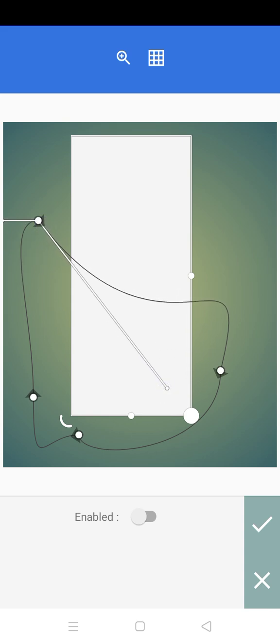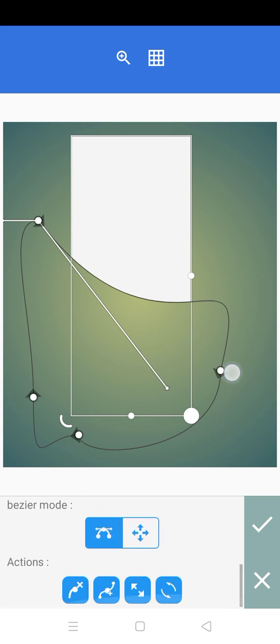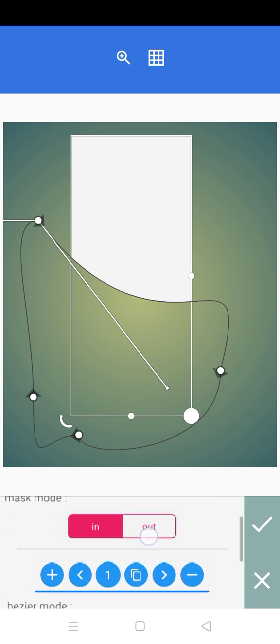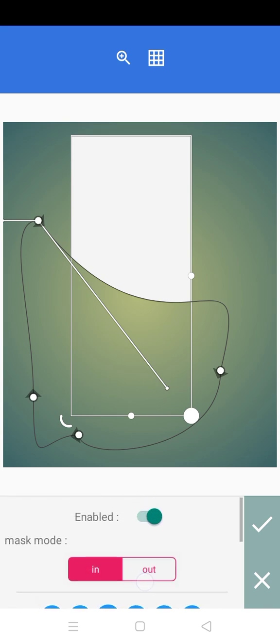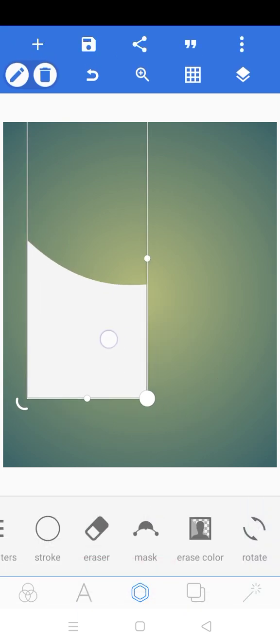So when I'm through with my masking, I'll enable this here. Then you can see it masks the upper part of the shape, which is the N. These other options, I'll also explain in the tutorial I'll be giving to you. So without wasting much of our time, I click on out, then you can see it masks out the down part. And that is what I actually need. So I click on this good icon to be done.